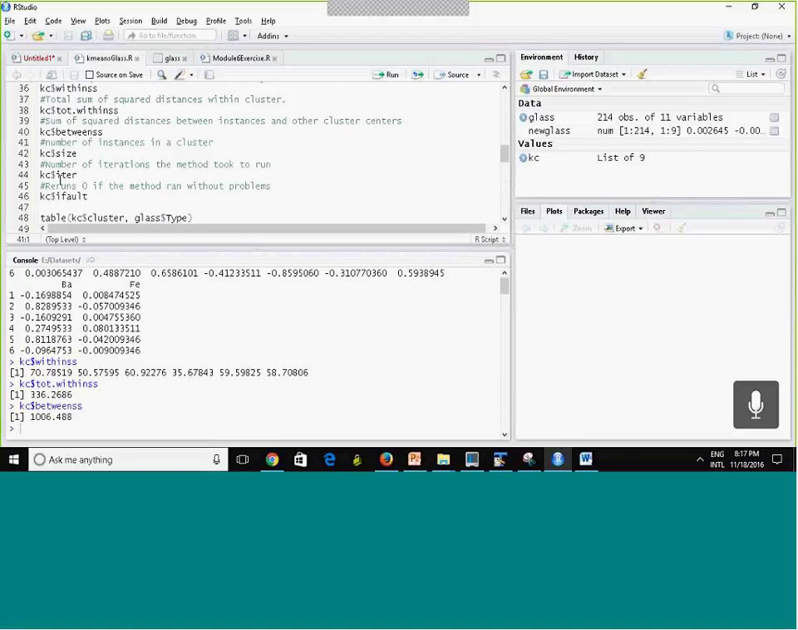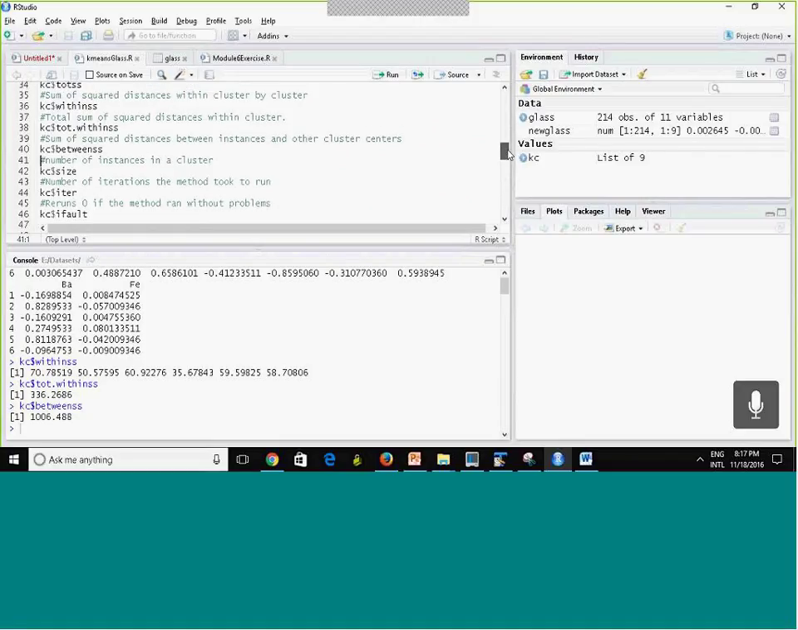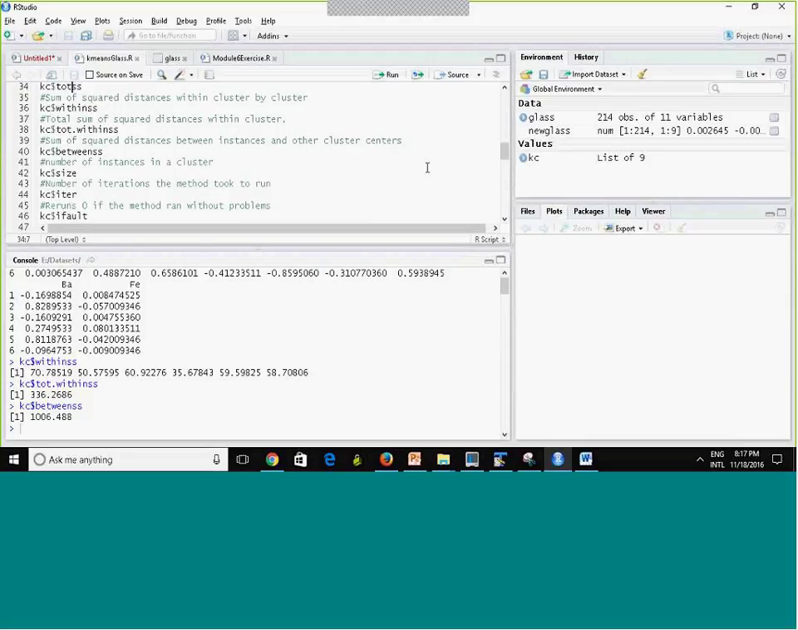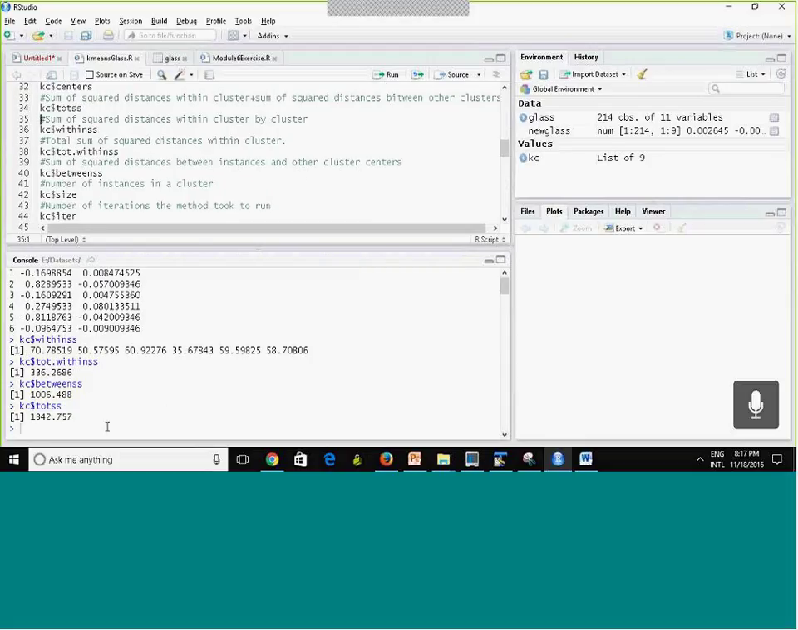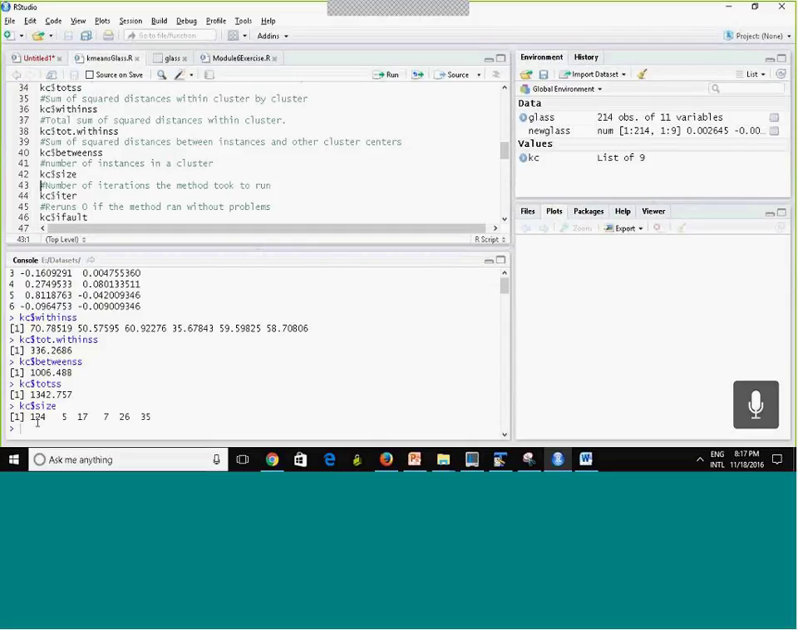So we got this, and we also have the total distance, overall total, somewhere. Oh, it's here, TOSS, run. Here it is, that's the overall sum. Now, another component is the size. Size shows me how many instances are in each cluster, and in our case, an instance is a data sample, a glass sample.